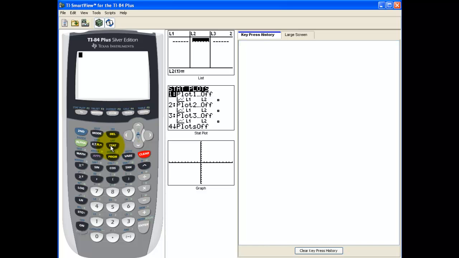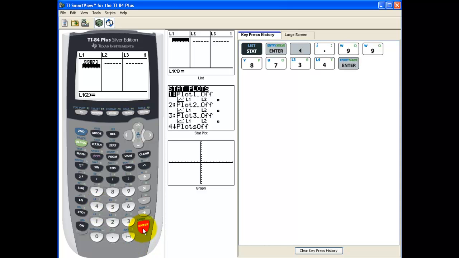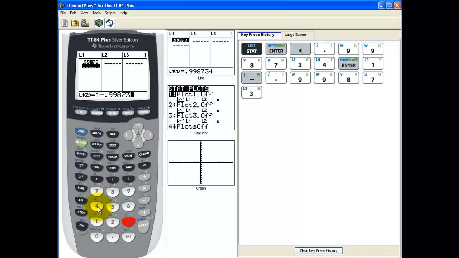So I'm going to go to the stat menu here, and I need to key in some information into some of the lists here. Let's use list 1. We'll use this for the probabilities associated with things. For the first entry, I'm going to put the probability that the guy survives the year. So that would be 0.998734. And the probability that he dies would be 1 minus that. It's the complement. So 1 minus 0.998734.